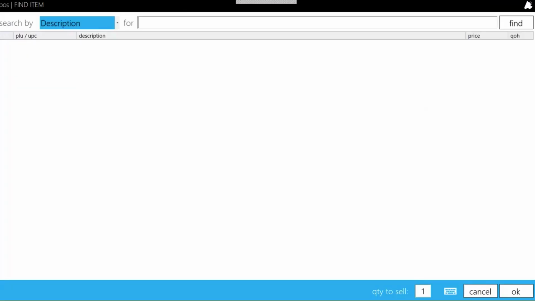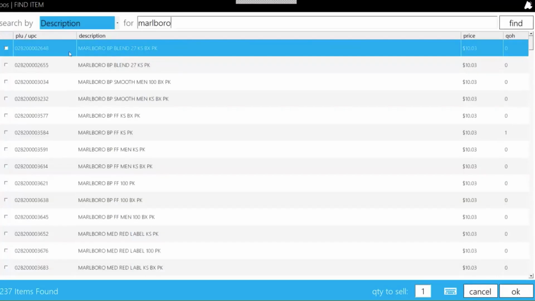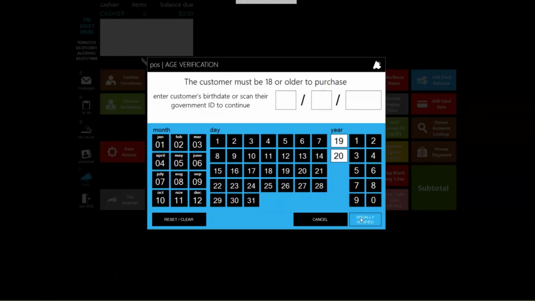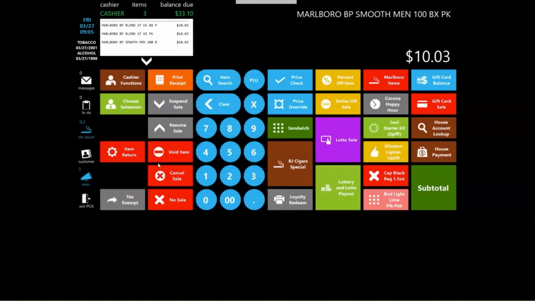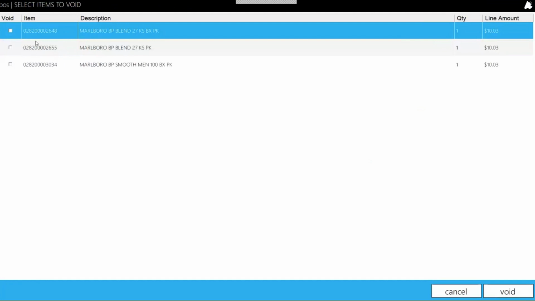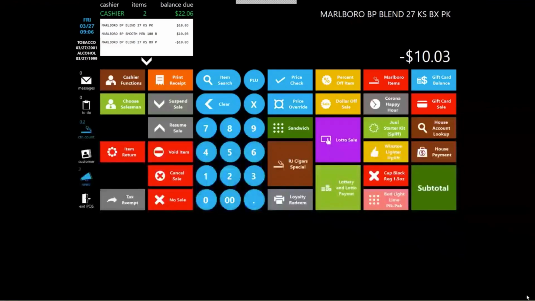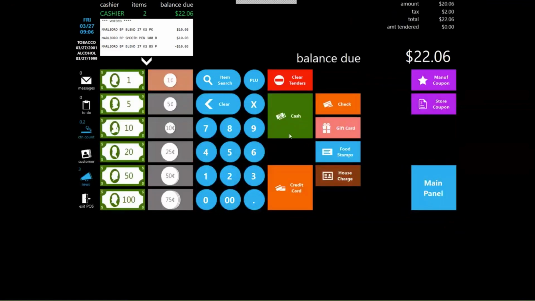Well, the void, I'm going to ring up some items here, and we'll be removing one of those items. So if I go to my void, I can pick and choose what I want to remove. Notice there's that one item that was removed, and then I can complete the transaction.